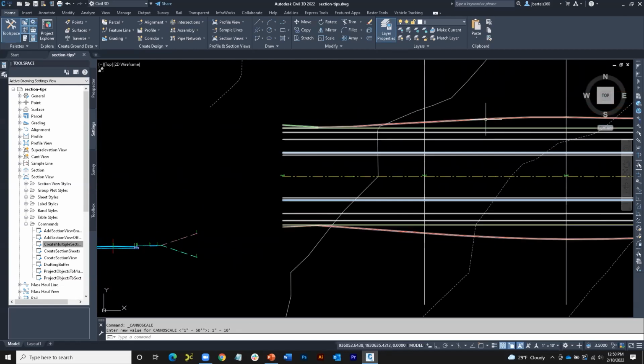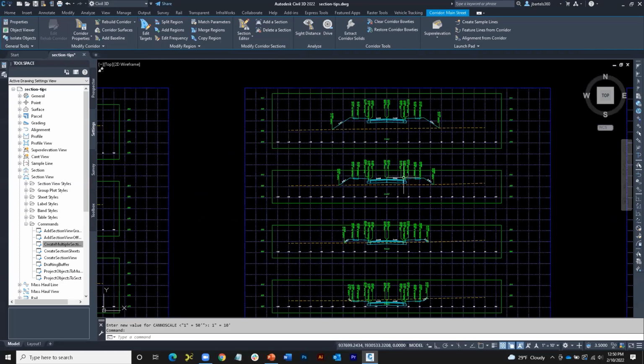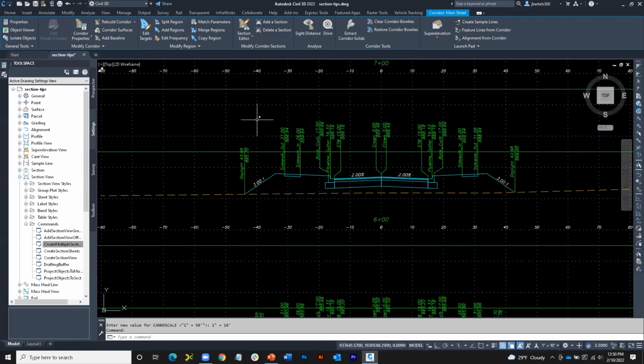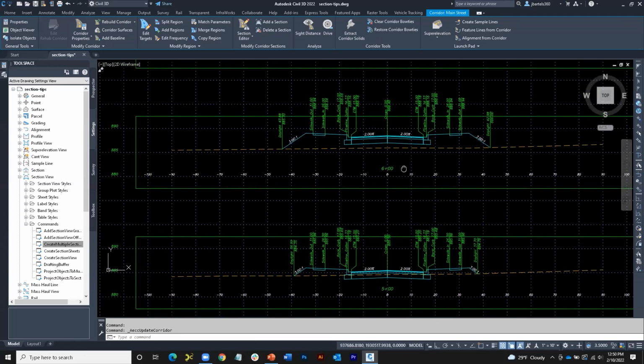We'll pan the drawing over. I will select the corridor as I go by. And then let's zoom in. Now the corridor is selected. I'm going to come up and choose Rebuild Corridor. And when I do, if you watch those center labels, you can see now I just have a single label because now I only have one feature line there. That's how I would make that adjustment.